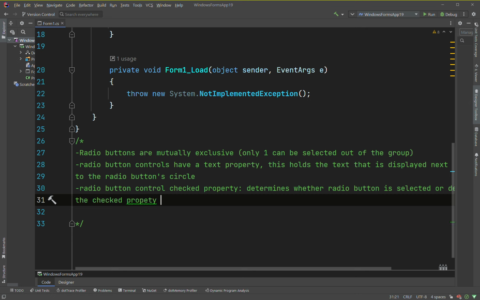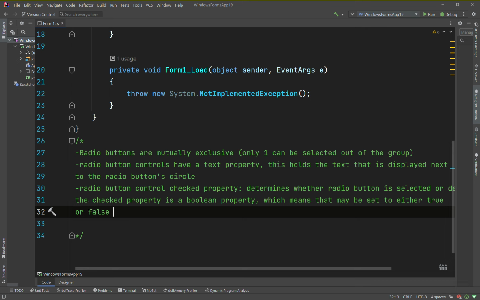So the check property is a Boolean property, which means that it may be set to either true or false. Obviously it just has two states, on or off. Remember the switch I talked about, you can turn a light switch on or off. We went over Boolean types or variables.